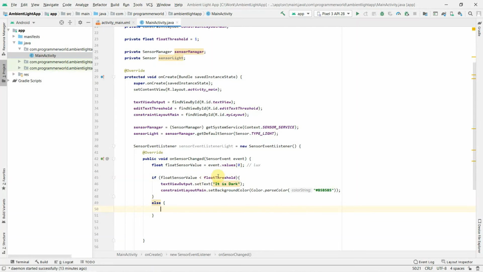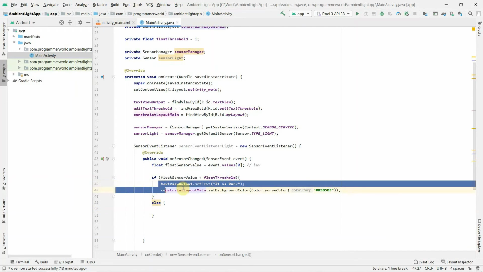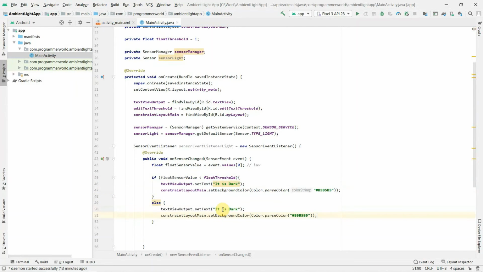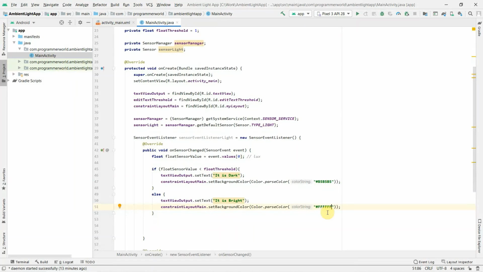Okay, and if it's not less than 0, if it's daytime or bright, you can set respectively the same thing, but the only thing that changes is the message: "it's bright", or whatever message you want to give it over here. And over here I will probably set the color to plain white. So that's all from the logic perspective.